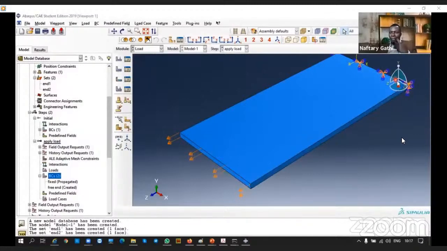Remember, if I had not applied the boundary condition on this head and then pulled, this structure would be floating in space. So I will talk of rigid body motion. So no deformation will occur. You cannot obtain the deformation or any stress or strain or even reaction. That's why you need to define the boundaries very well and the displacement here.